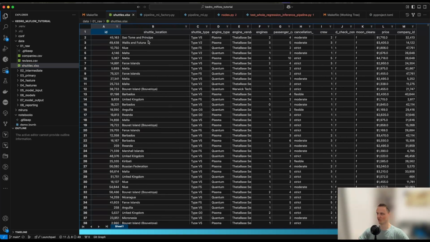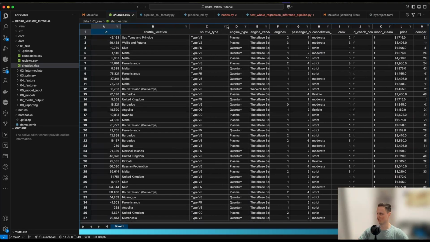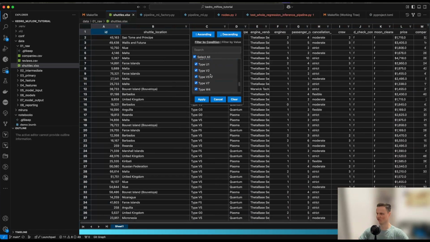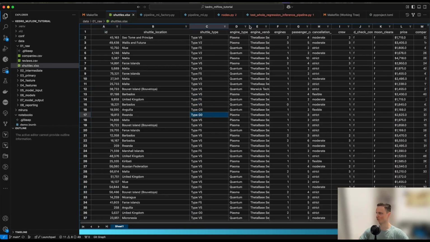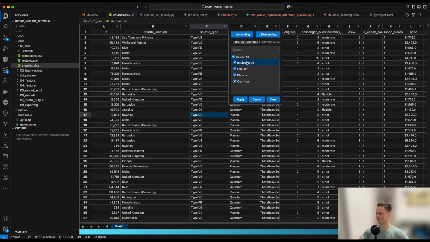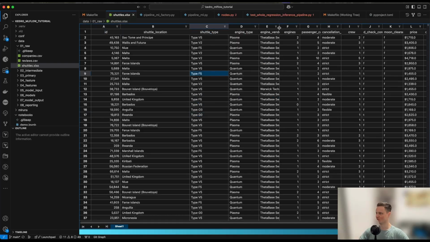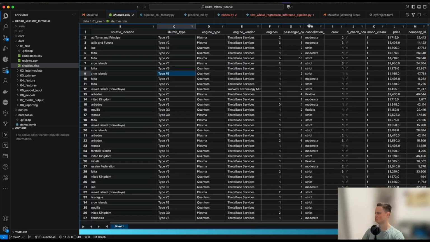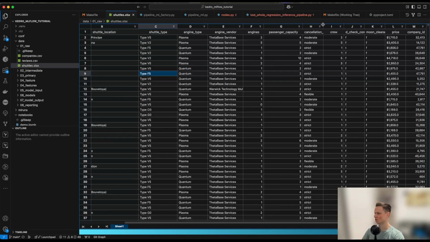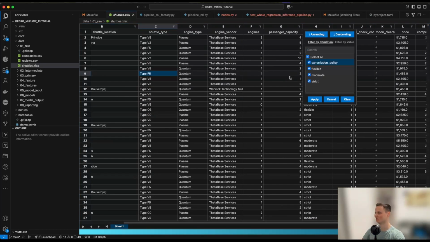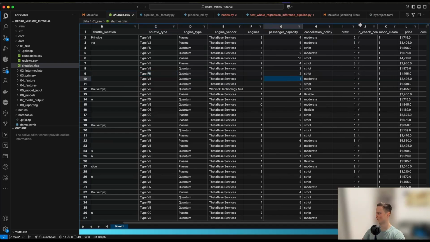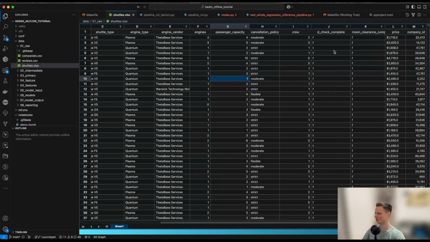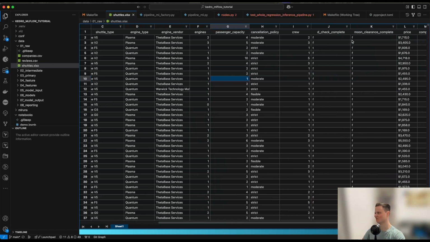We know where each shuttle is located, and we can see multiple countries. We see some types of shuttles and some models. We see the engine type: nuclear, plasma, or quantum. We see the engine vendor. We see the number of engines, passenger capacity, the cancellation policy of each exact shuttle, the crew size, and a couple of binary columns, which don't matter much for what they mean.